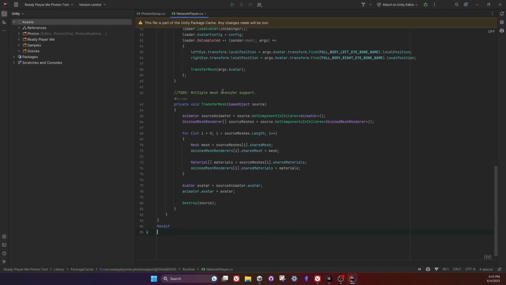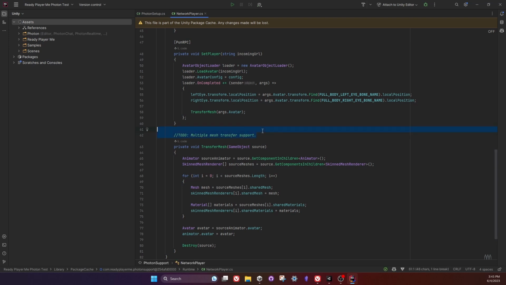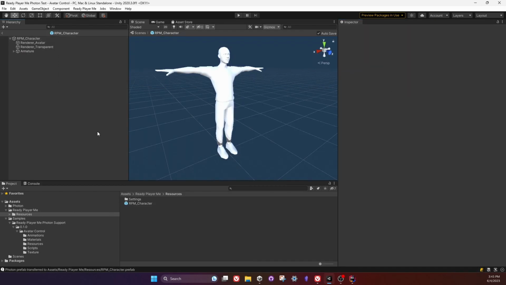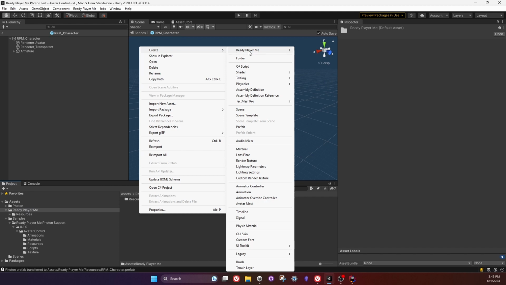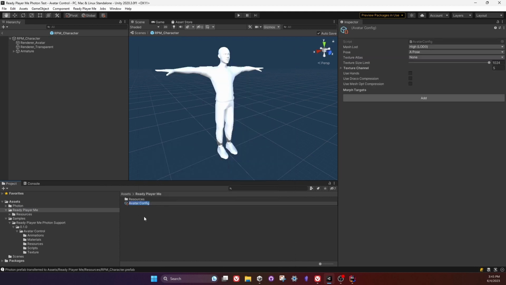One of the things still missing from this project is working with multiple mesh systems. It only supports the transparent mesh and the opaque mesh of the avatars that are Atlas. If you know the concepts of Ready Player Me, you can create avatar configurations, which help you optimize and change your avatar systems. Let's call this config Photon.